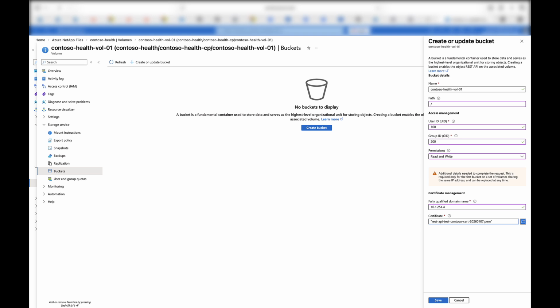The following fields are UID and GID, the user ID and the group ID. These values determine the ownership of the objects created in the bucket. Assigning different UID and GID values allows you to control which users or applications have access. For example, one bucket might be tied to a specific application's service account, while another is owned by a different team. This ensures proper isolation and permission enforcement.